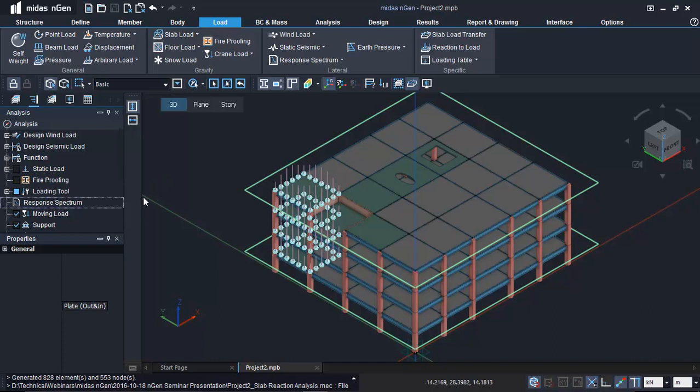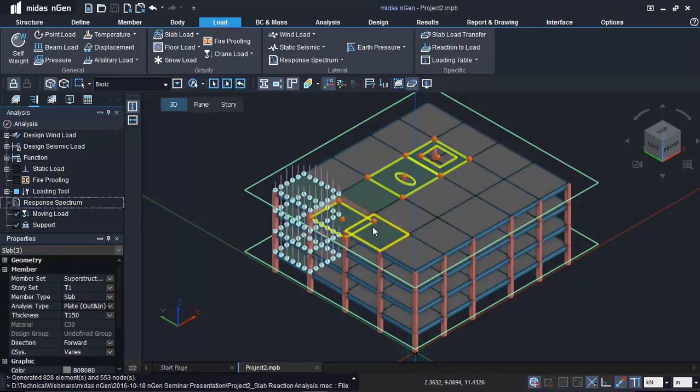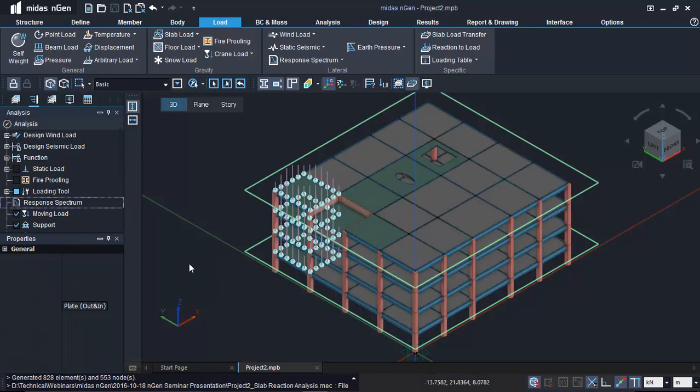So here you can see that as we run this slab load transfer module, the program converted all these slabs into the plate type, since they cannot be supported in the membrane because they are not rectangular, or they are connected to the plate beam. So the program converted these plates into the plate type, and after that we'll be able to perform the analysis.